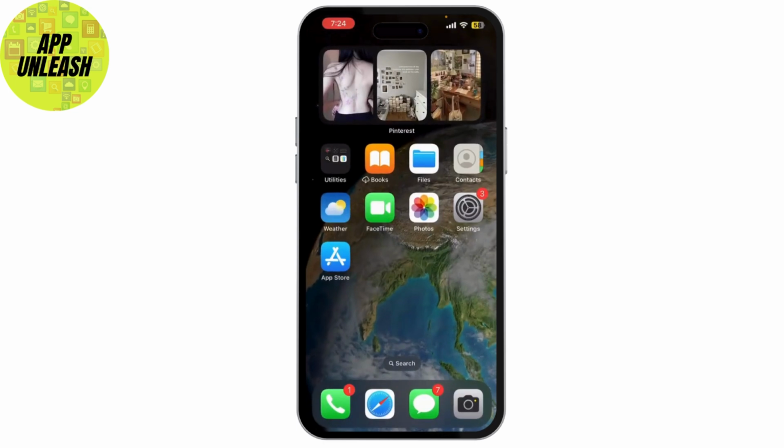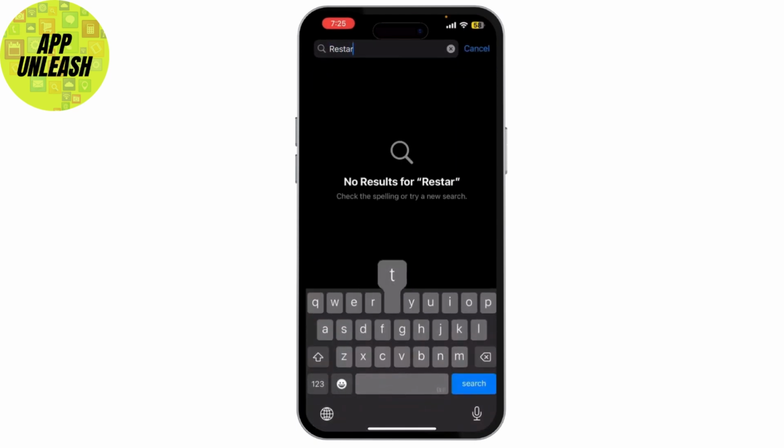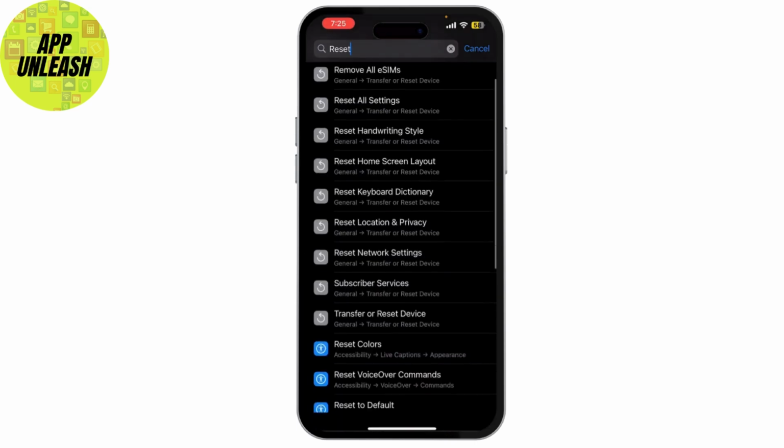Now sometimes the apps just need a little refresh, and the easiest way to do that is by restarting your phone. This clears up any temporary glitches or issues with your phone's memory. Go to settings and simply click on restart or reset, and you need to reset your iPhone or reboot.